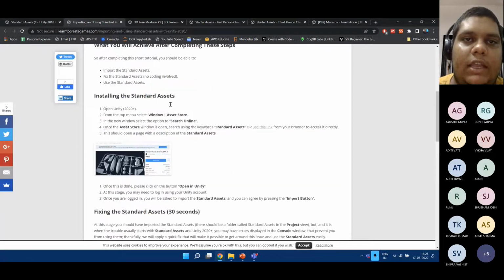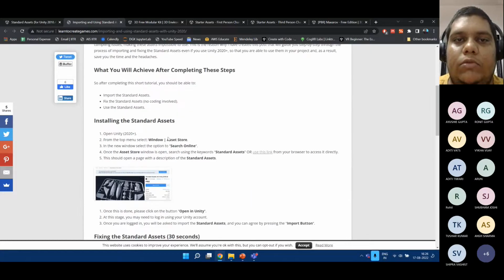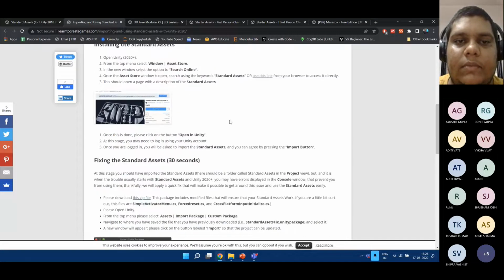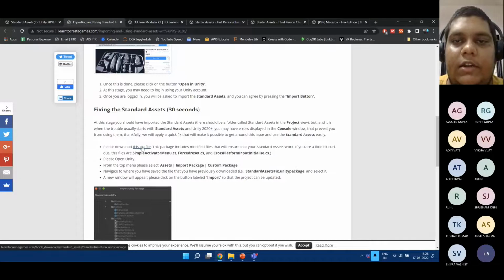And this is a blog, like if you search, I'll share this link with you. But this is something that you should explore. This basically tells you how to use the standard assets in Unity 2020 and above. Basically, they've created a separate zip file, which is a new asset file, and you can use this instead of downloading it from there. So they've changed it and accommodated it as per the new asset file.